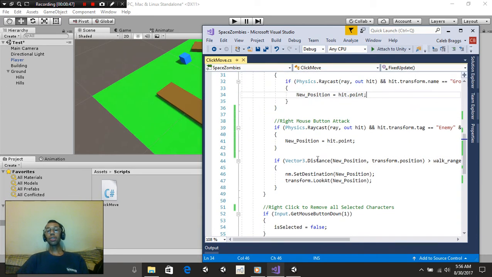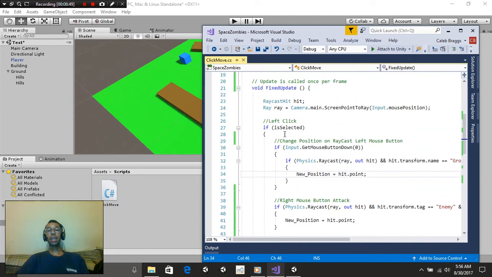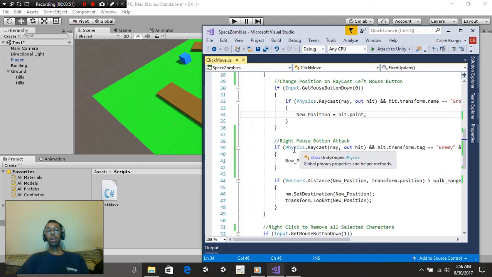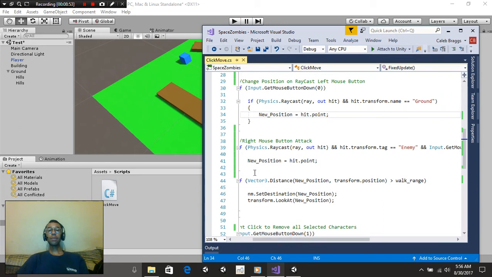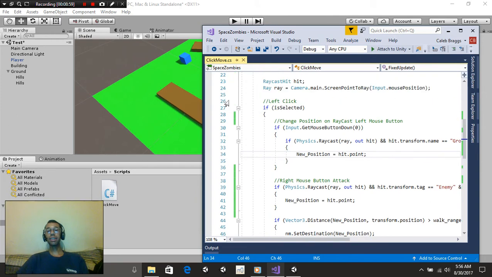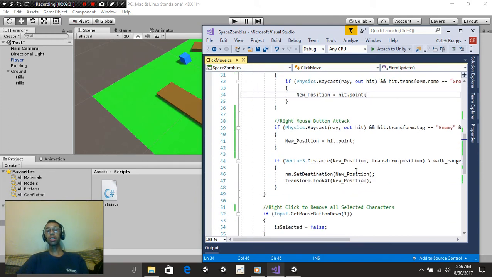Okay, inside a new function now, outside of this left click, we're going to make sure that we write basically a right mouse button attack. So whenever we're inside this object, then we're still going to be attacking.